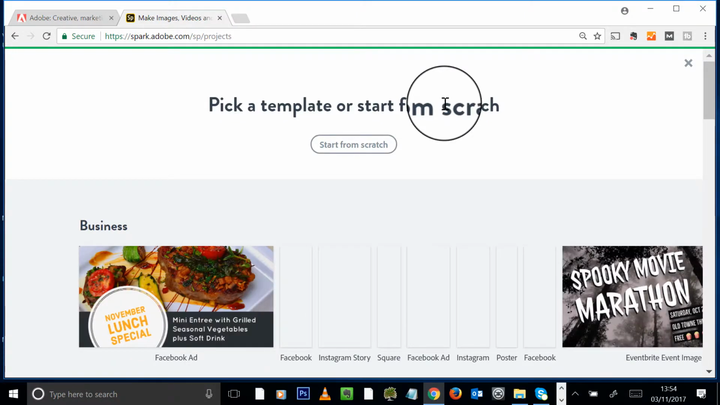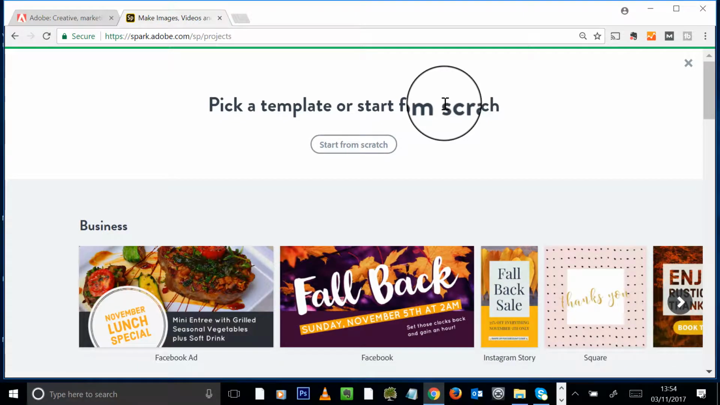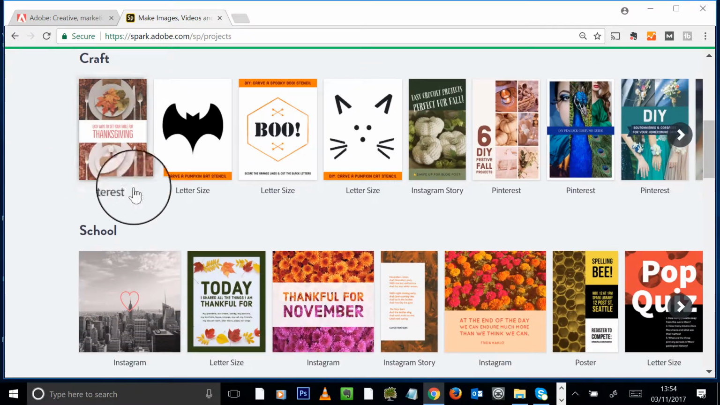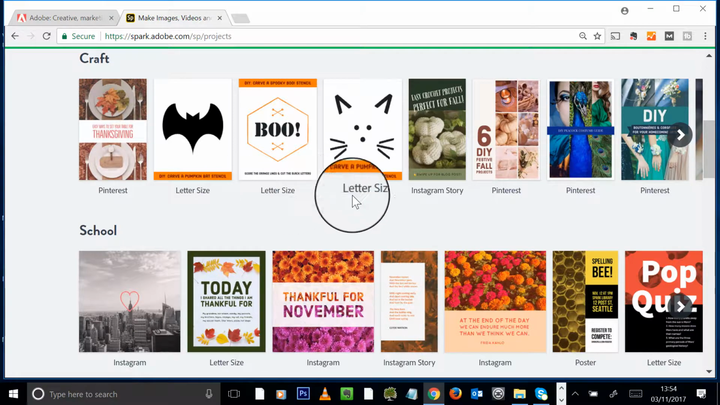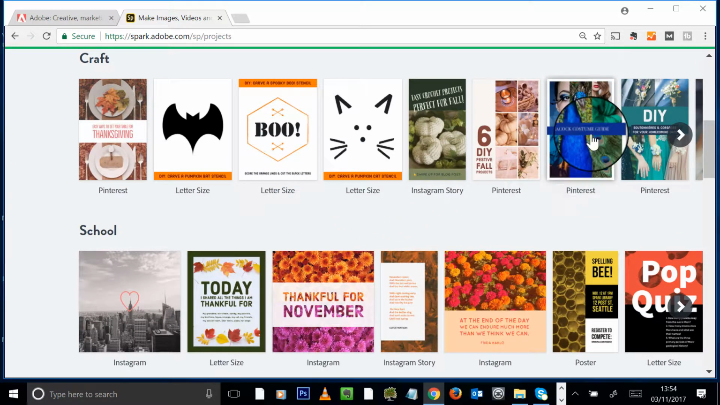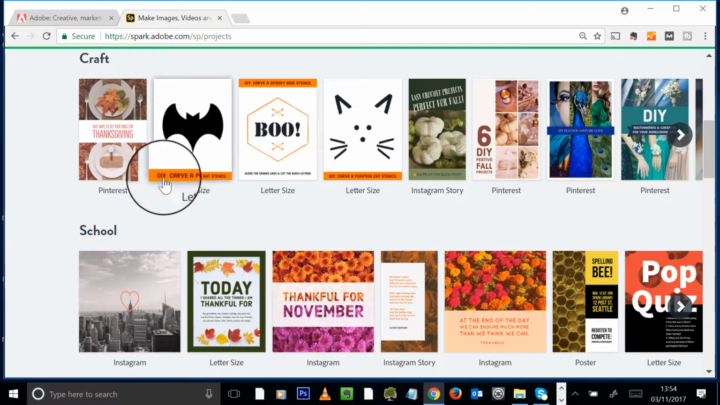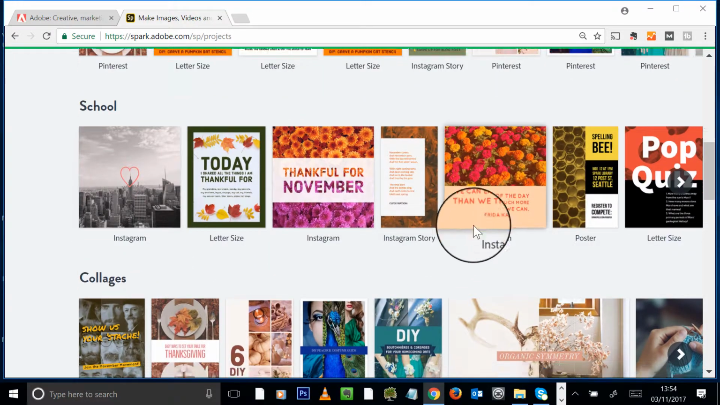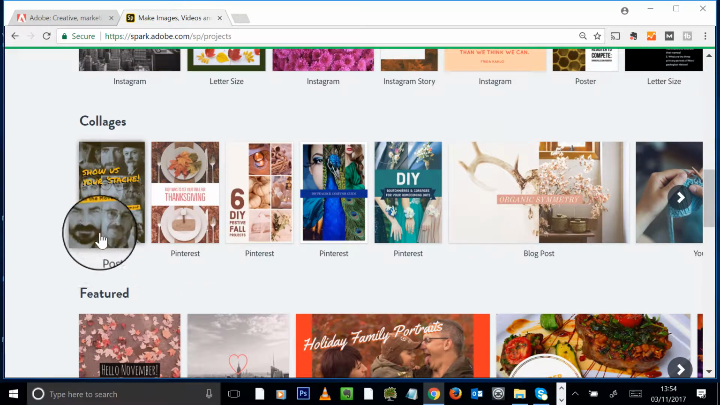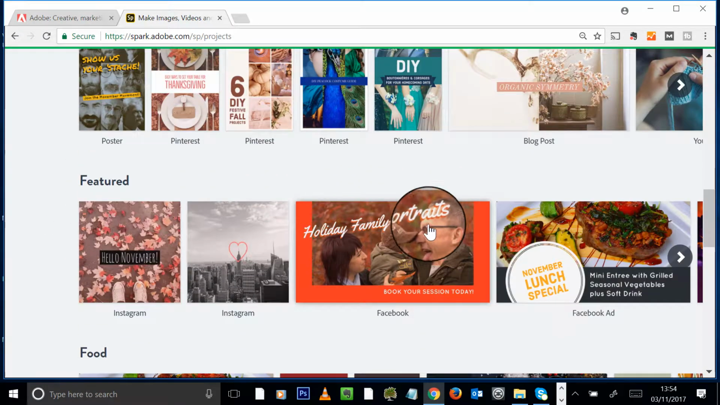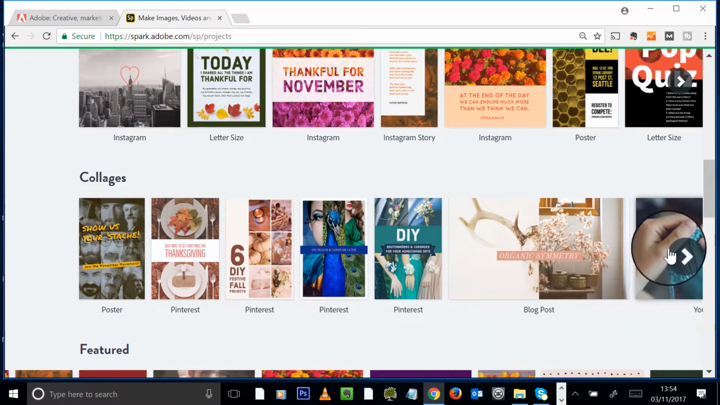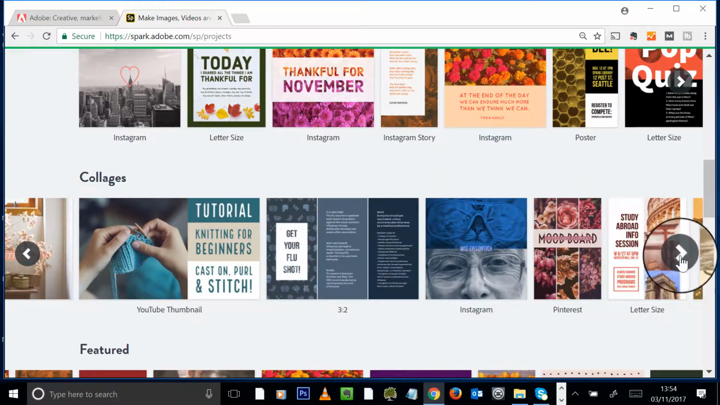So I'm going to click on post, and it's going to ask me, do I want to start from scratch, or do I want to use one of these presets? Now there's some beautiful things here, and as you can see, it sort of tells you what it's going to create. Do you want to create a Pinterest image? Do you want to create an Instagram image? Do you want to create a Facebook image or maybe a poster? It just goes on, and you'll see you can browse through all of these different styles until you find something that you like.